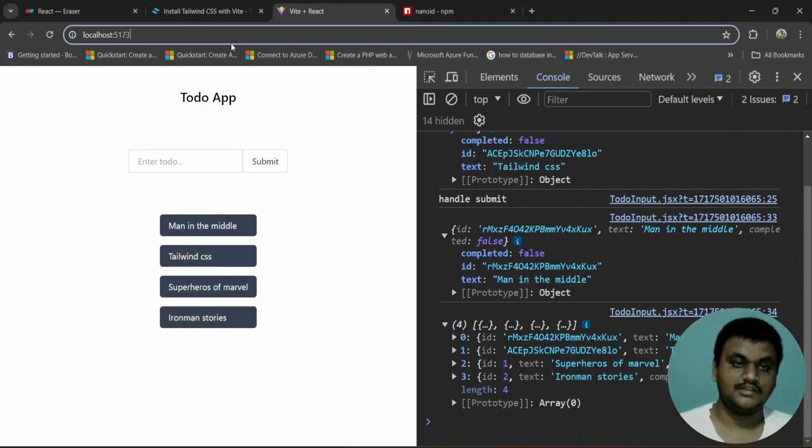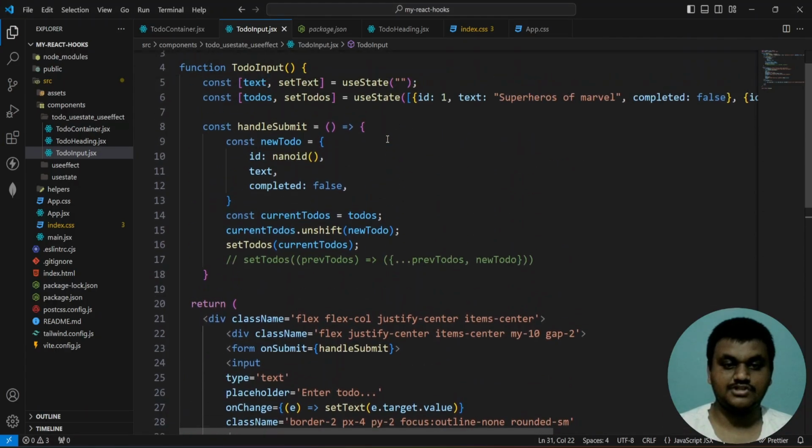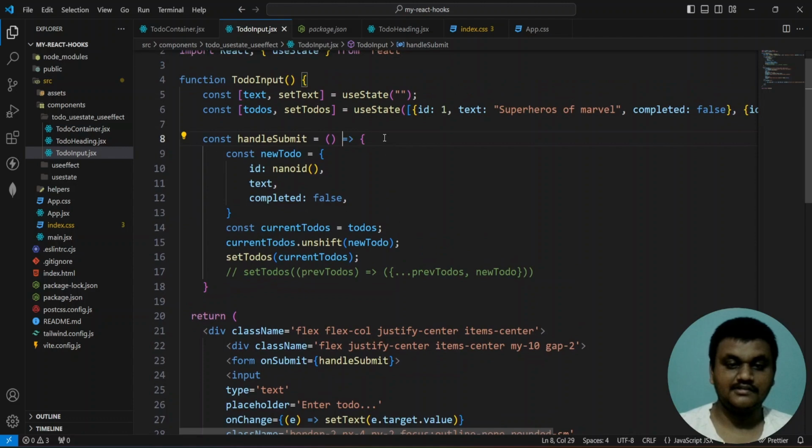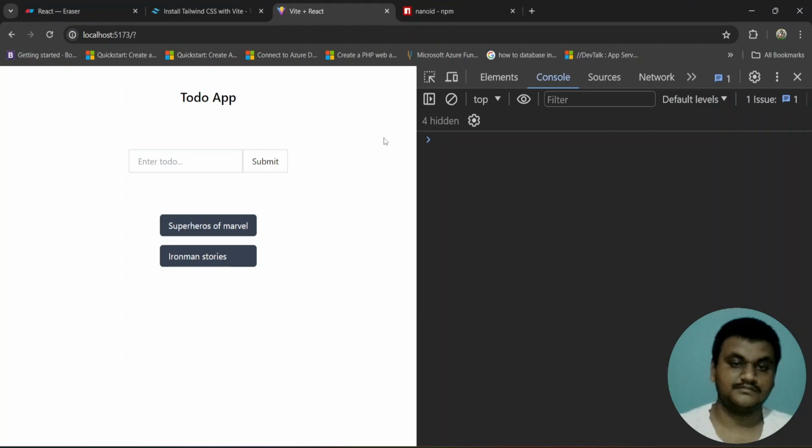See, if you refresh this one, man in the middle, you click on this one. And here there is one thing: we are going to prevent default. Prevent default function. Call this e. We forgot it, and man in the middle.